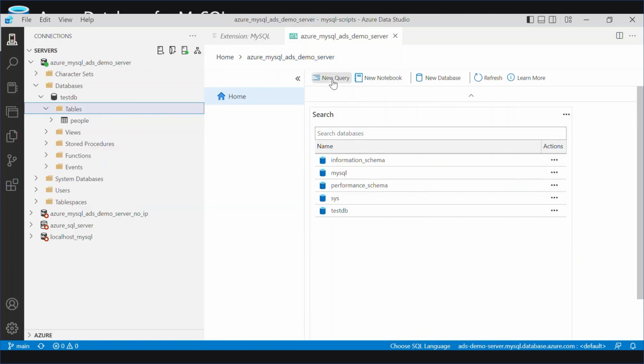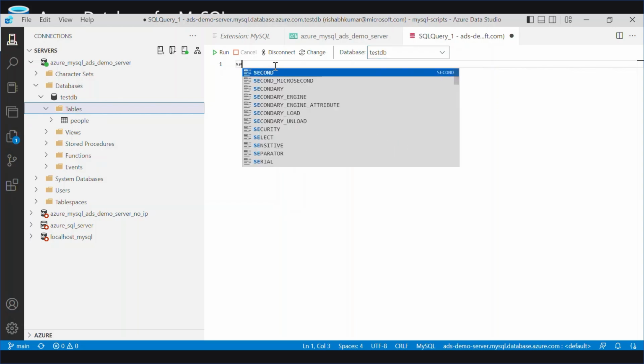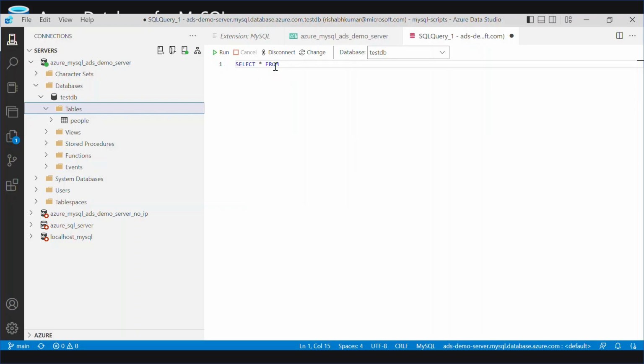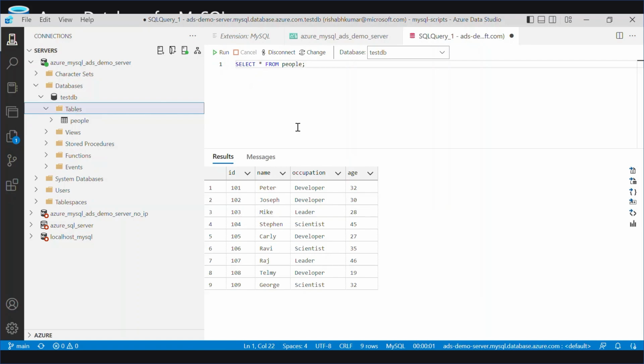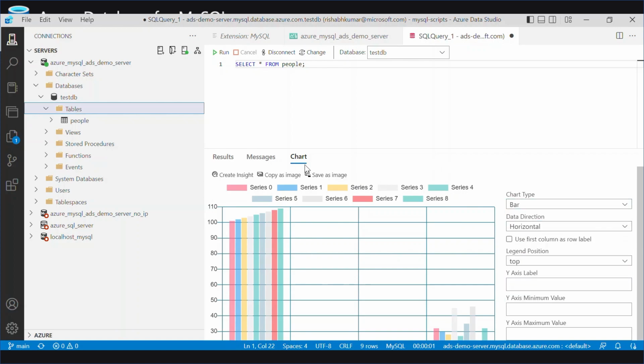So let's do a query. This is the modern editor that ADS provides, and the MySQL extension uses this. So let's make a query. This is the IntelliSense support that we have in the MySQL extension. As I go through, I'll show all these features. So let's run it. On the left side, you can see the data, and on the right side, we have the options to export the data in multiple formats. We can export it in CSV, Excel. We can plot charts out of this data.